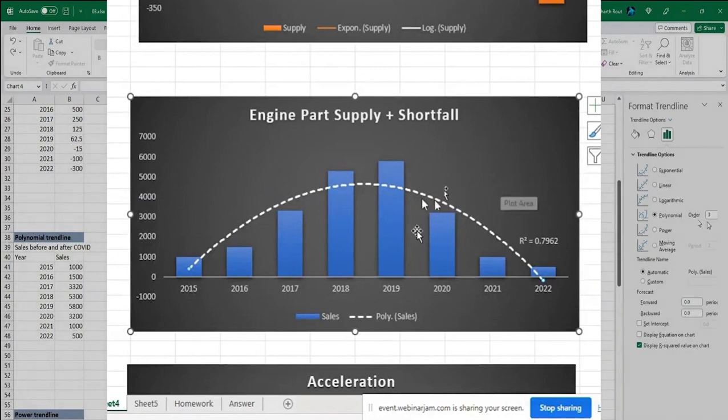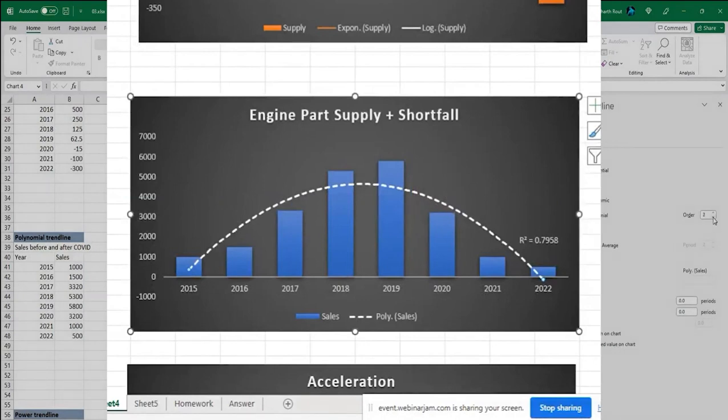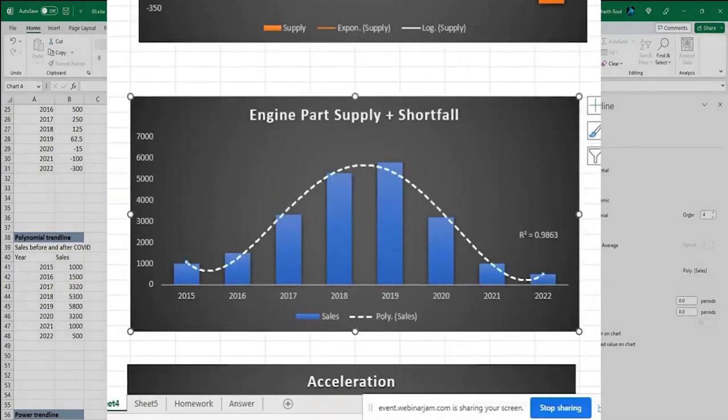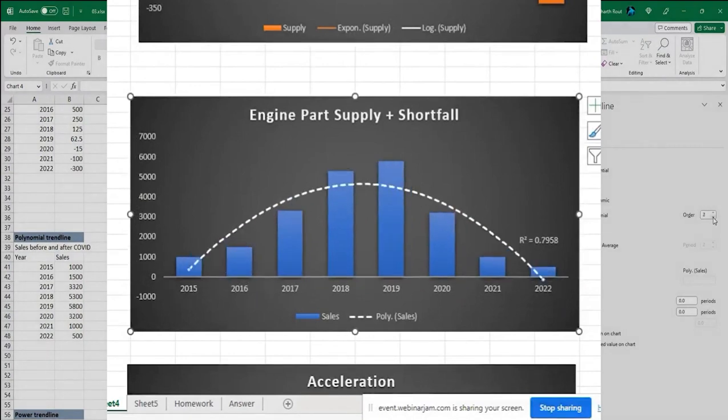An order 2 polynomial trend line generally has one hill or a valley. If you keep on increasing, see what happens. This is order 4. Order 4 generally has 3: 1, 2, and 3. So use these orders carefully. Currently it is not important, but when you're creating complex charts and you want a polynomial trend line, then you need to know how to change the hills and the valleys.